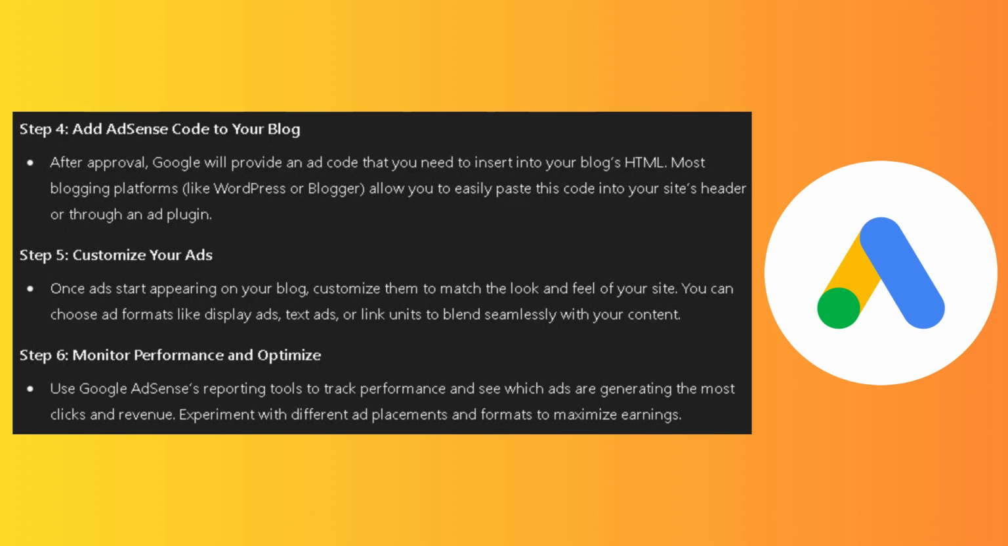Customize. Customize your ads. Once ads start appearing on your blog, customize them to match the look and feel of your site. You can choose an ad format like display ads, text ads, or even link units to blend seamlessly into your content.